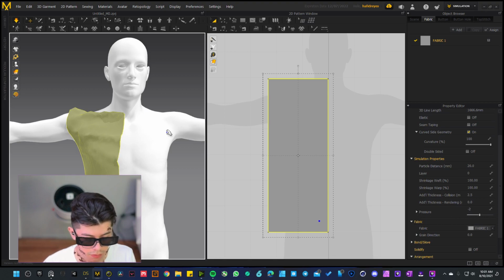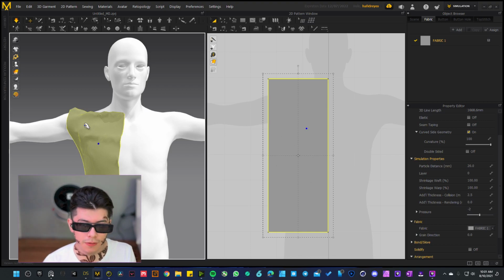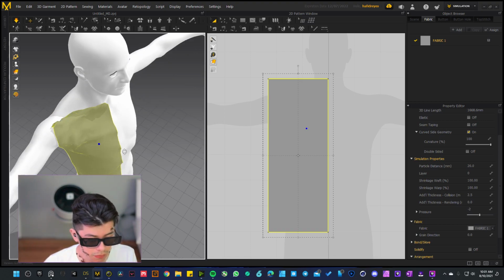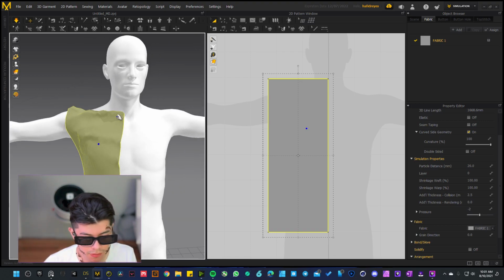As you see, whenever I click on the cloth, I get this little blue dot, and it also shows me over here. This is where I cut and make the patterns, and this is where I simulate the clothing. I'm gonna start by making the sleeve part.